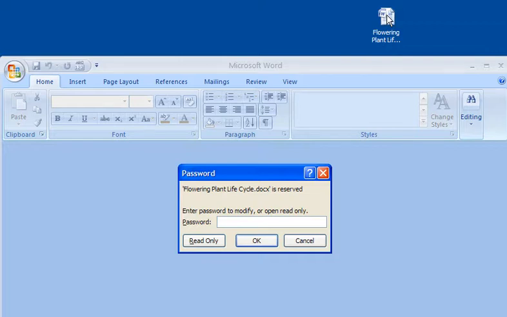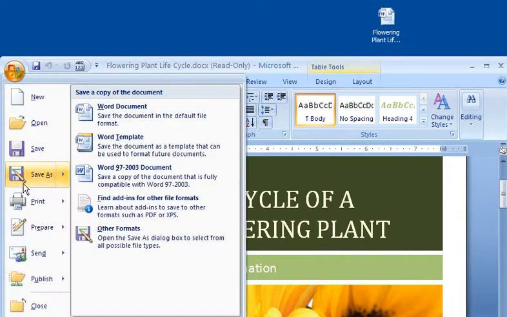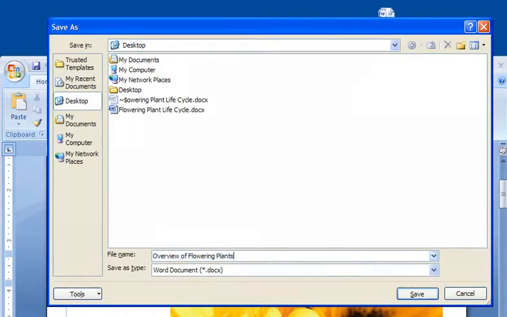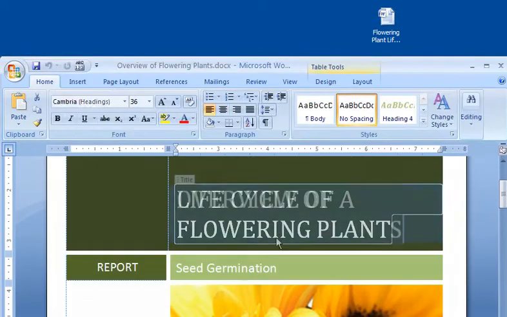Anyone who doesn't have the password to modify can view the document by clicking the Read Only button. Anyone who opens the document in Read Only mode can view it, but can't save any changes to the original document. The only way someone can make changes is by saving the document with a different name or location. They can then make and save changes to the new document.